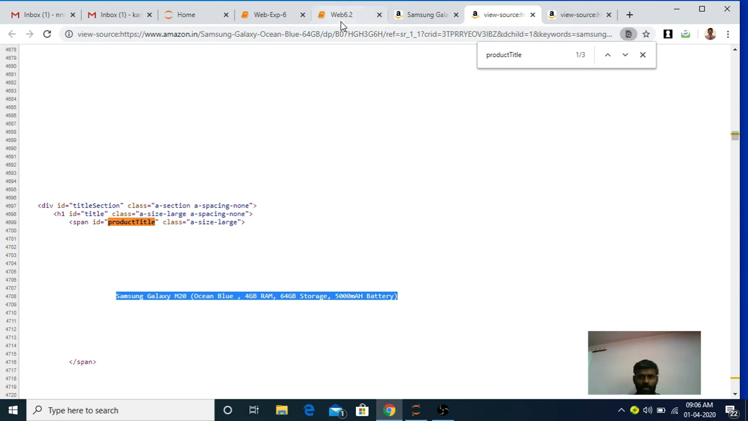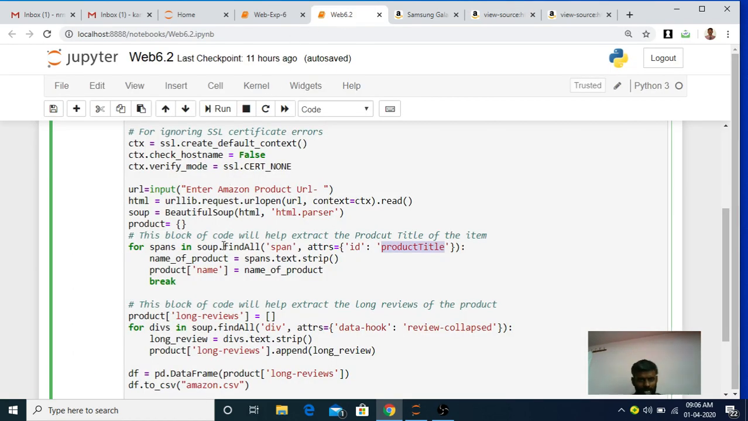For that, in the find all method, I am giving the tag. Which tag do I want to retrieve the content from? The tag name is span. The attribute I am giving in the form of a dictionary. Here the key is ID, the corresponding value is product title. For this product title only, I wanted to retrieve the value.